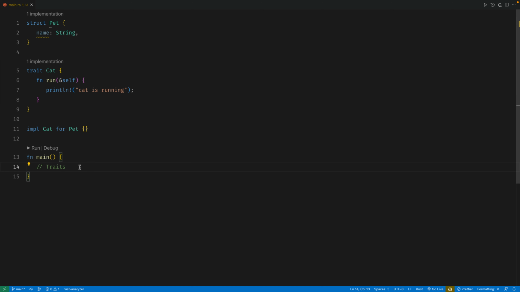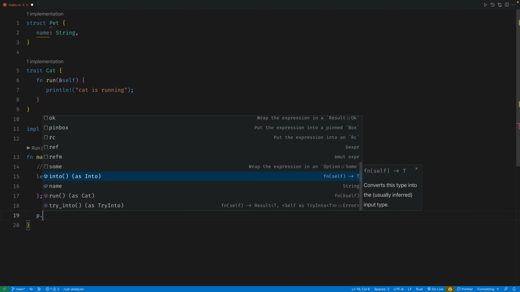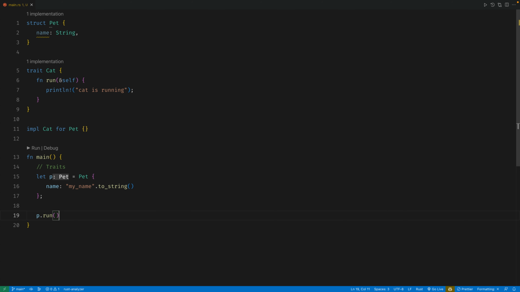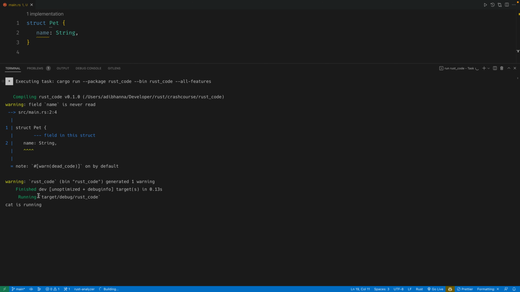So if we now create a new struct here by saying p is equal to pet and then give it a name, now if this implementation works, we should be able to say something like p dot, and we can use the method run. Now if we run our code, we should be able to see this line here, cat is running.